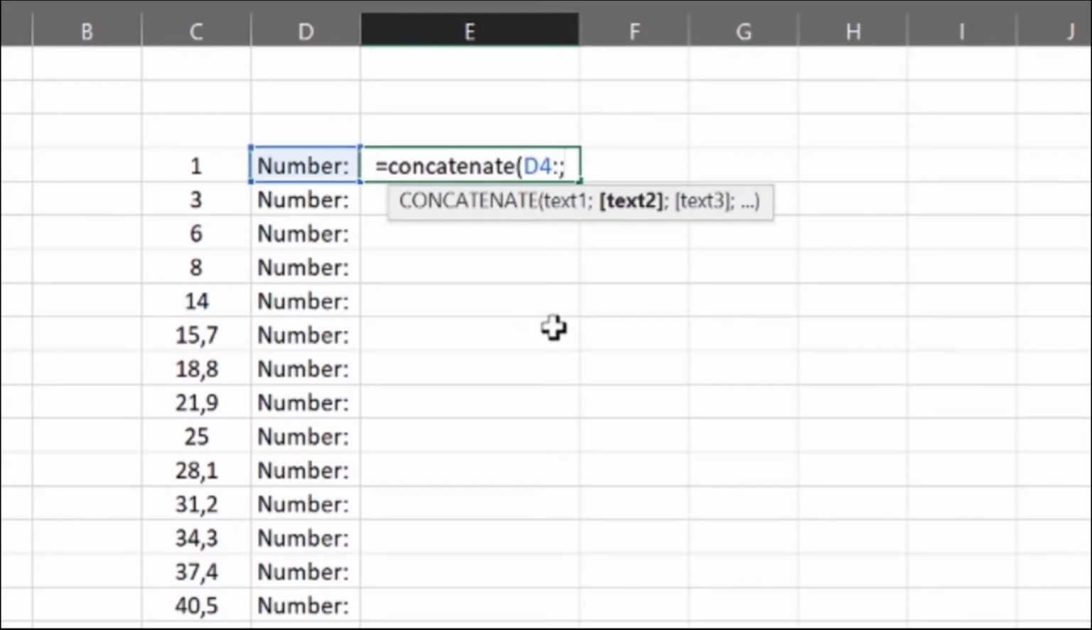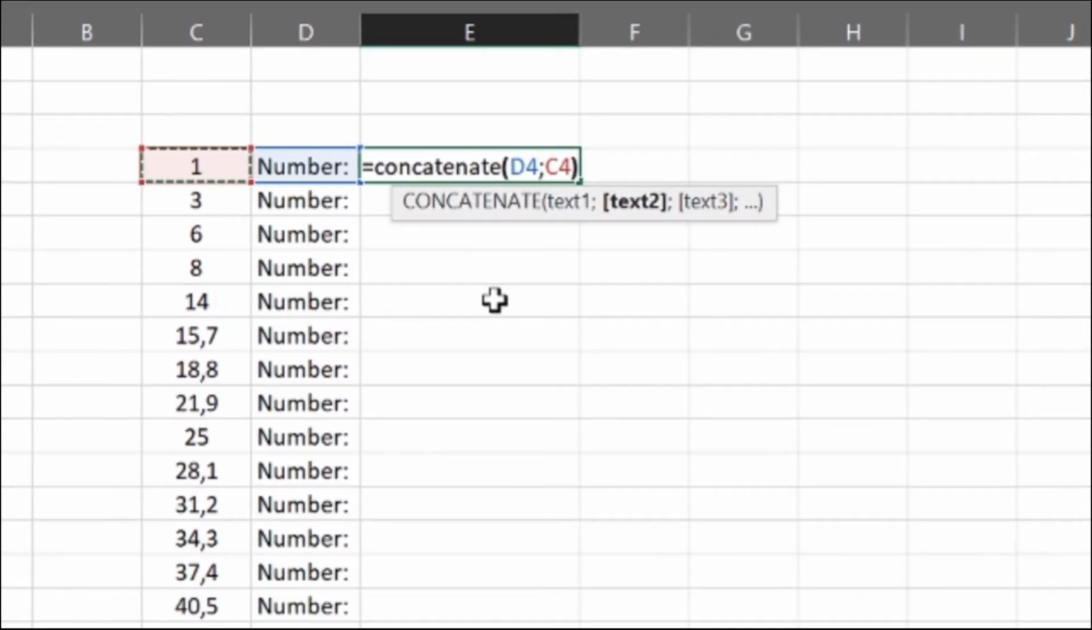And notice that it can sometimes be a semicolon and sometimes a comma. It depends on the Microsoft Office version you have. Anyway, after that, click on the cell which contains the number and close the bracket. And after this, press enter.